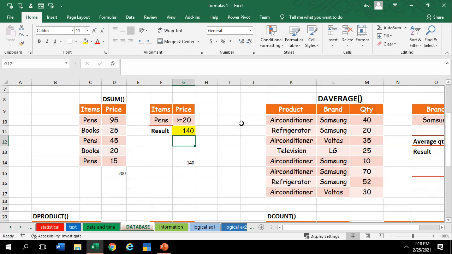Is that clear? I'll show you one more time. Database, that is DSUM. I'm going to preview it now. DSUM is going to total your values based on your condition. That condition I have aligned previously. There is an item and the prices.